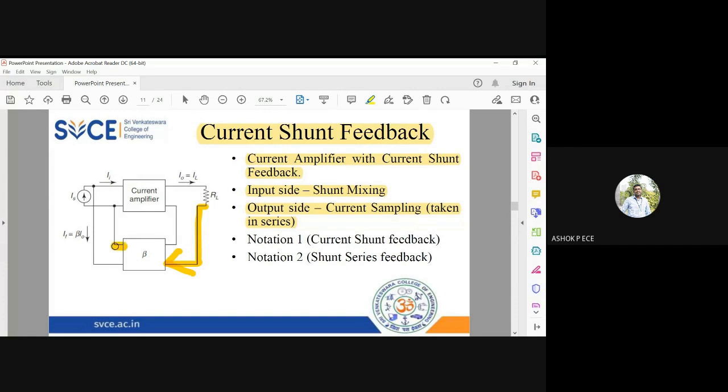And on the input side, I'm going to connect across. See here, the input side is shunt mixing, so I'm going to connect across. In shunt, the voltage is the same and the current will be different, so you can apply KCL here. So notation 1 is called current shunt feedback.